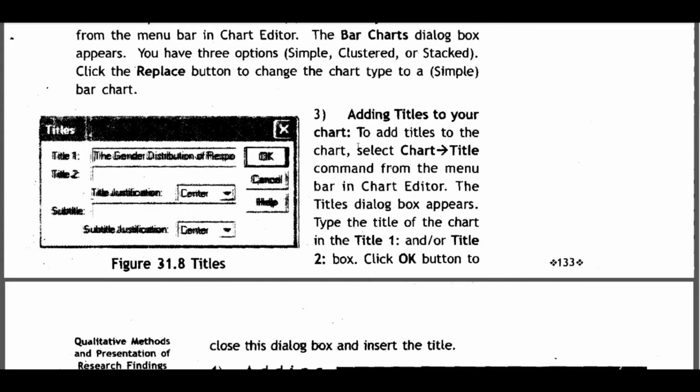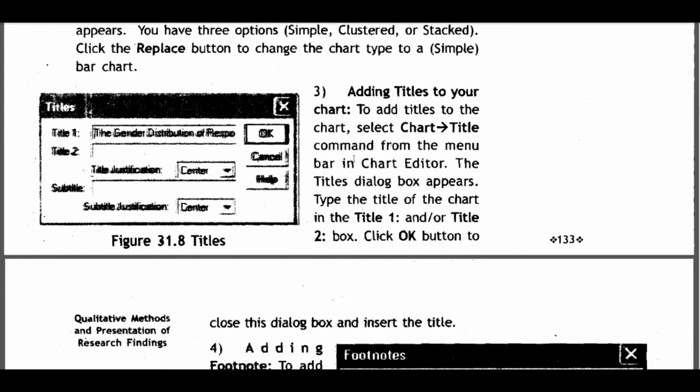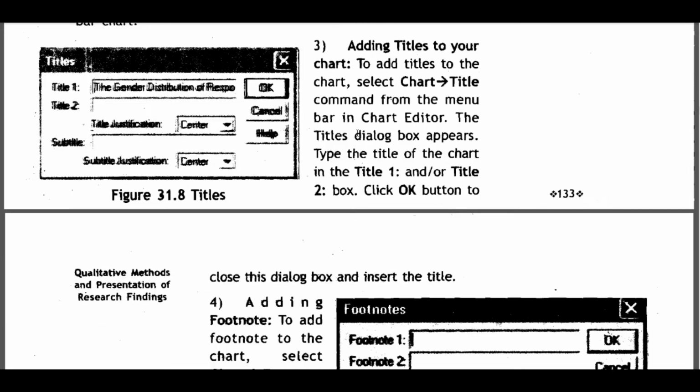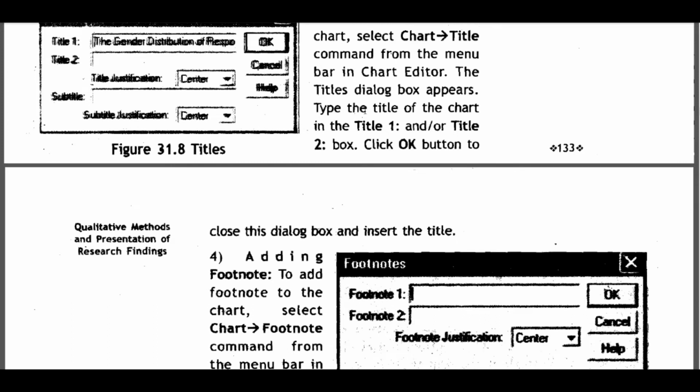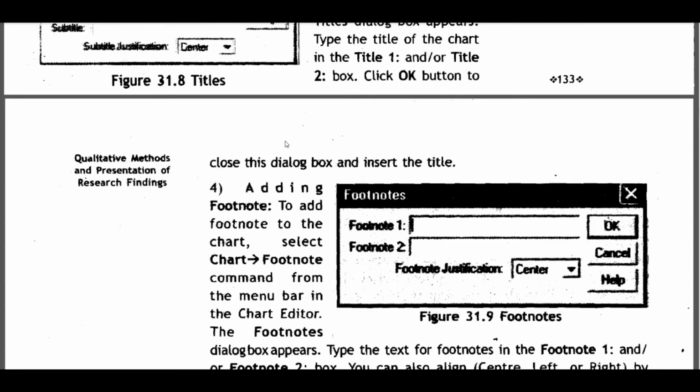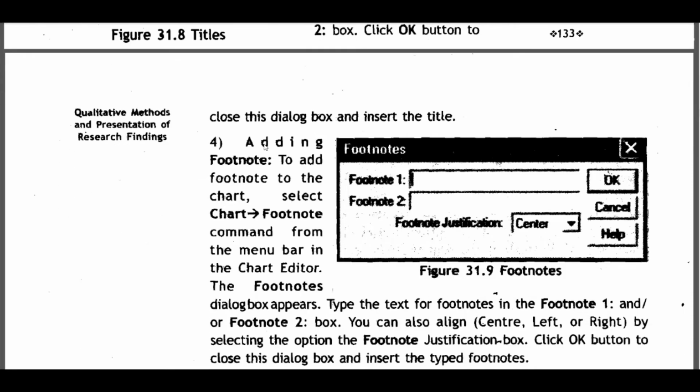Editing titles of your chart. To edit titles of the chart, select the chart title command from the menu bar. In the chart editor, the title dialog box appears. Type the title of the chart in the title 1 and title 2 boxes. Click the OK button to close this dialog box and insert the title.